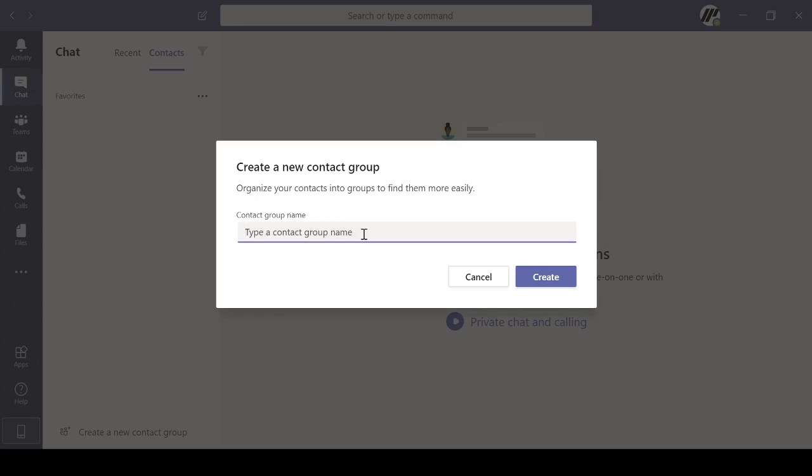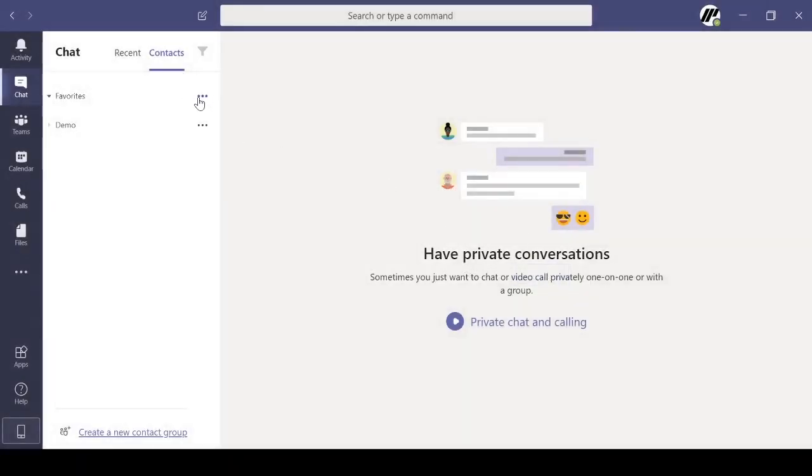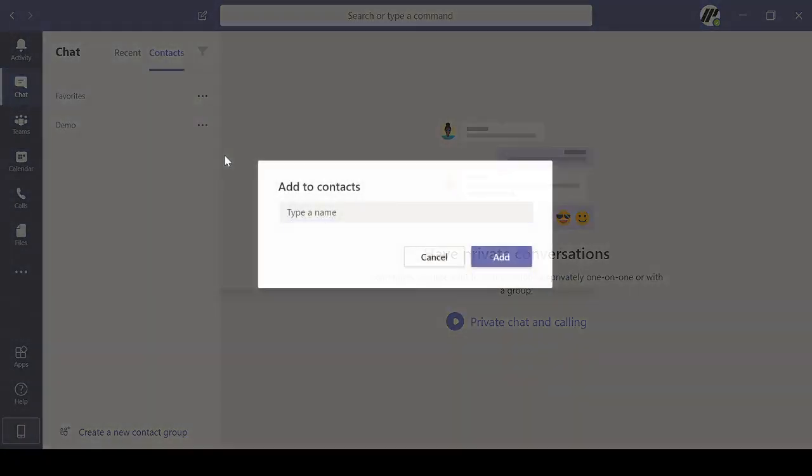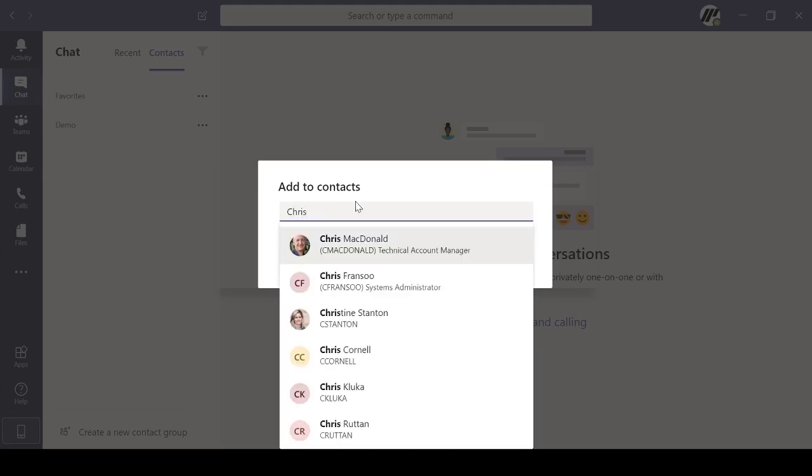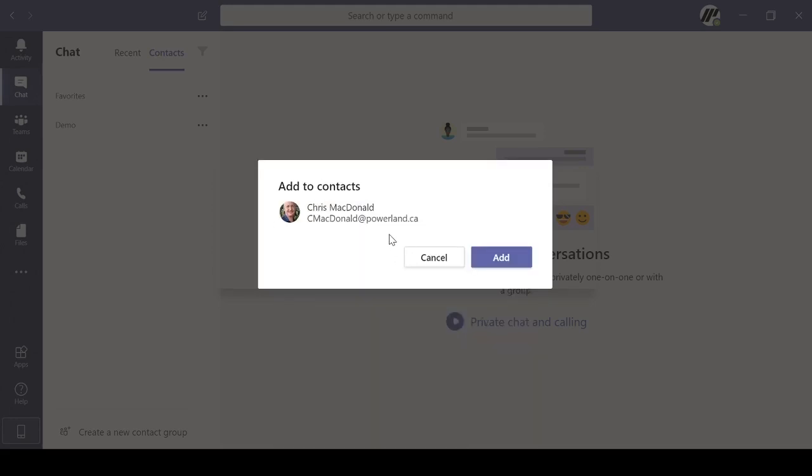I can just call it demo in this case, and I can create a group. Now it doesn't have to be favorites, it could be demo, and I can add a user or a contact to this group. And adding a contact to this group is relatively straightforward because it's integrated with Outlook and the other Office 365 applications, which are also associated with your Active Directory.